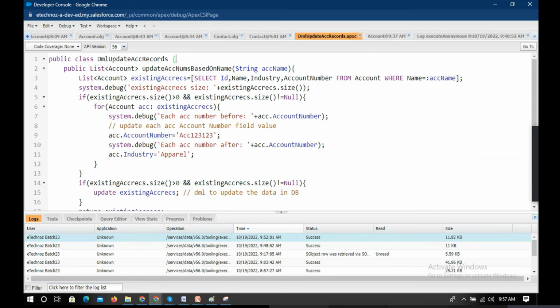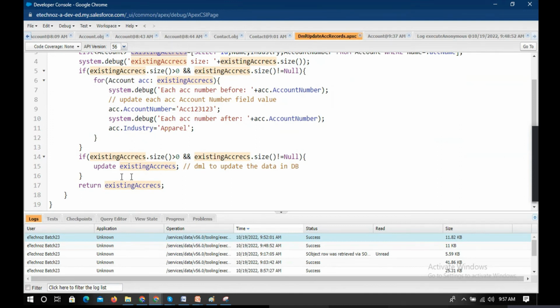Try to write test classes for this, so you will understand the flow, how it works. You need to create some dummy data as accounts in the test class, and then call this class name and method name with some parameter. Then it will execute, fetch the test data, process it, and update. At last you can write System.assertEquals with this ACC, for each ACC account number equal to ACC 123, like that you need to check in the test class, so that it will cover 100%.